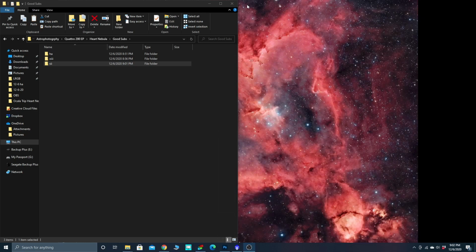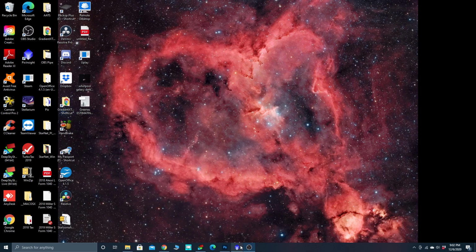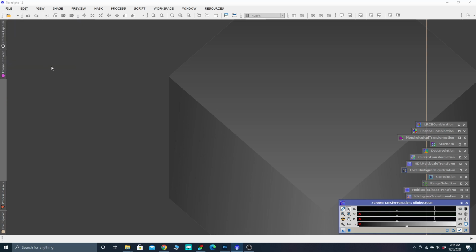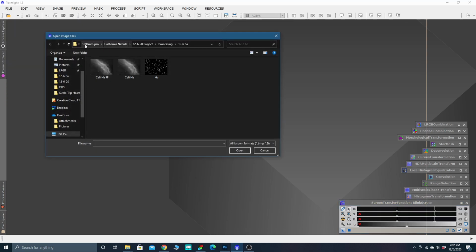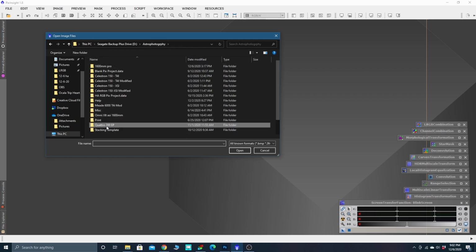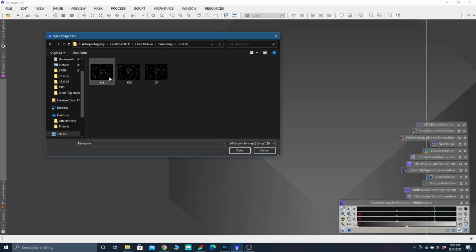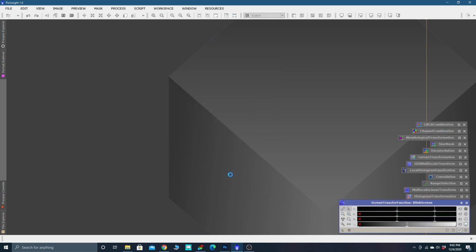Okay, let's minimize Deep Sky Stacker. Let's get our folder out of the way. We're going to bring up PixInsight here. So let's go here to File, Open, go to that folder, and our processing folder. So here's our 3 files, HA, O3, S2. And remember, they are not aligned. And I'll show you. Let's open them up.